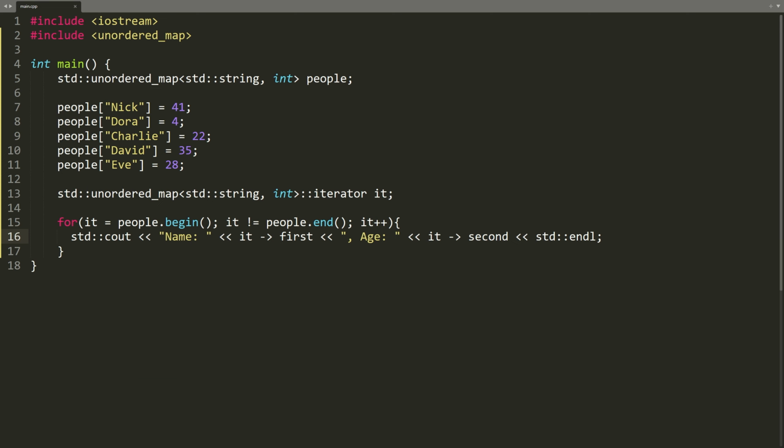In this example, we use the operator not equal to terminate the for loop. We can't use the less than operator in the unordered map, so we use the more generic and flexible not equal comparison. This operator can be used with the iterator of every collection.